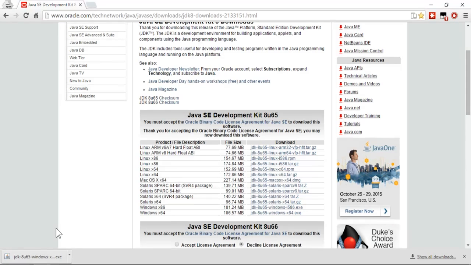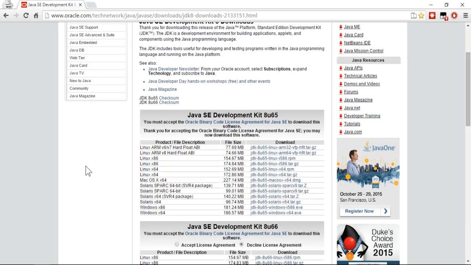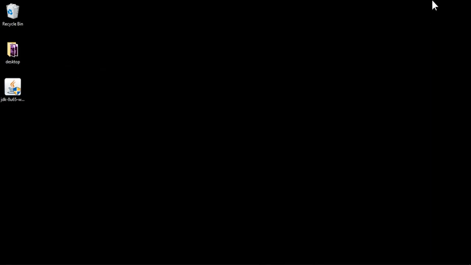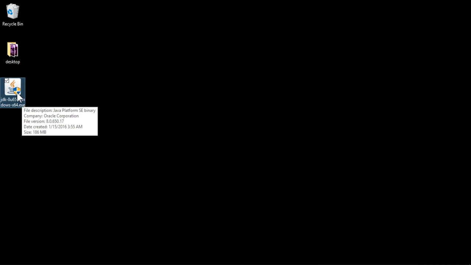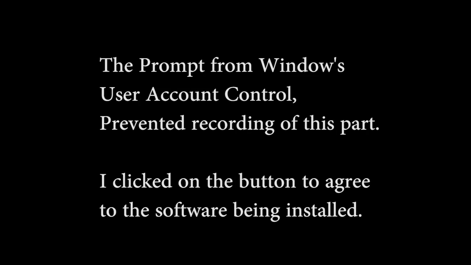Okay, now that the download has completed, I have a couple of options. In Chrome, you can click this button here, if you have it enabled, to start the installation. Alright, now that the download has completed, I will minimize the browser window, and we will see the installer on my desktop. I will double-click on it. In Windows, at least, I will get a prompt for user access control. I want to install this software.